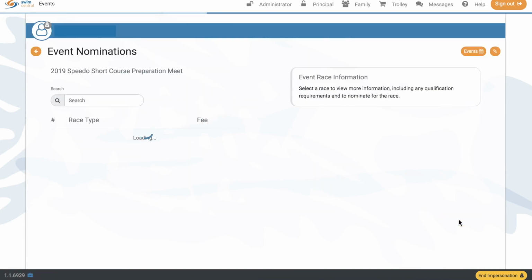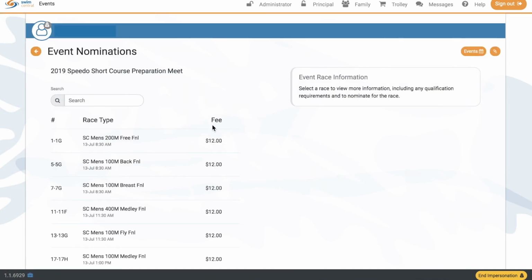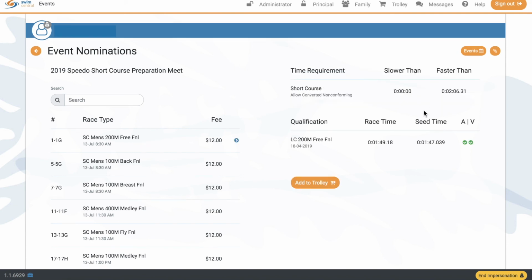This will show them a list of races or events based on their gender and age. They can click on an event to see information about qualification times and any seed times they have, and then they can use the Add to Trolley button.